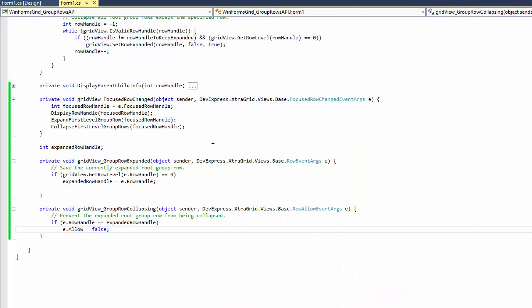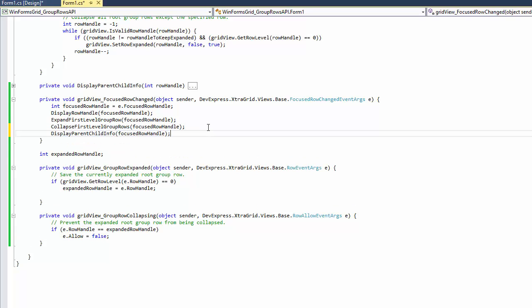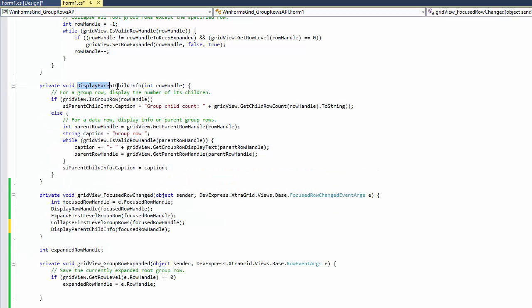Now return to design time and further modify the focused row changed event handler. Let's display information on the current group when a group row or data row is focused. Let's create the display parent-child info function and call it in the event handler. To determine whether the focused row handle refers to a group row, I use the isGroupRow method. The getChildRowCount function returns the number of children for a specific group row.